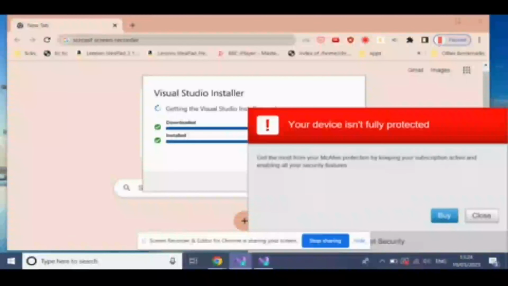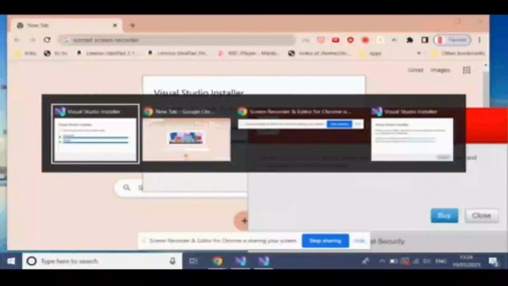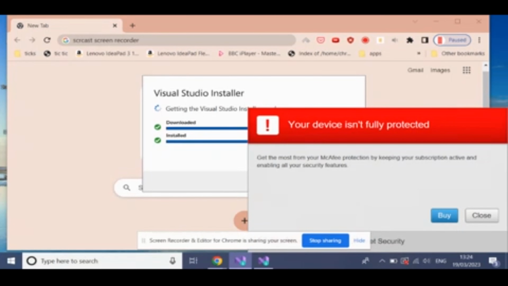So yeah, that is that. So this is taking a while to install. Install the window. So that is all I am getting. I have had a look at Android Studio as well, but I didn't get far with that.